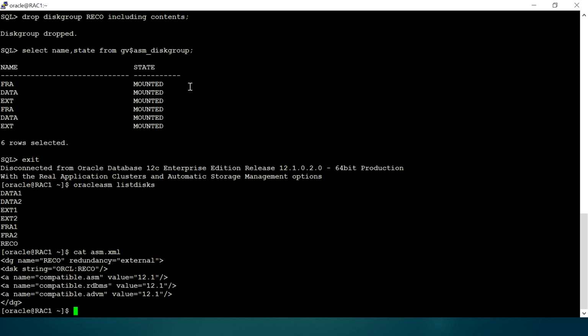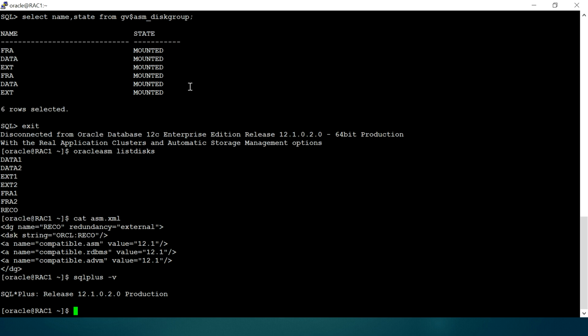And the disk string is ORCL reco, and the compatible parameter I also mention here. The value is 12.1 because this is 12C release 1, for RDBMS and ADVM. Before setting the compatible parameter, we have to check at the database level what the compatible parameter of the database is. For this I can show you.